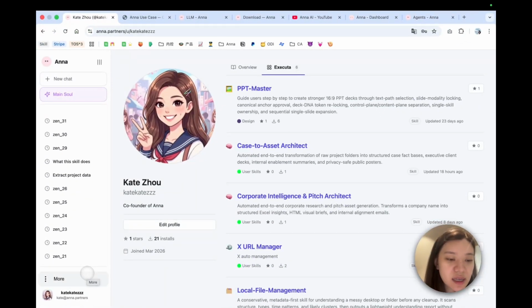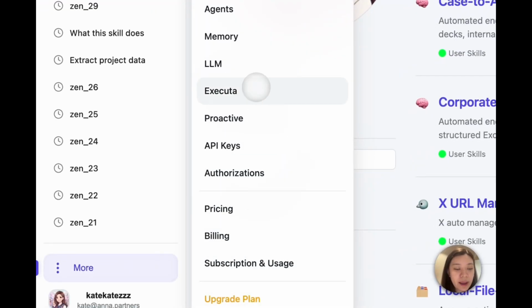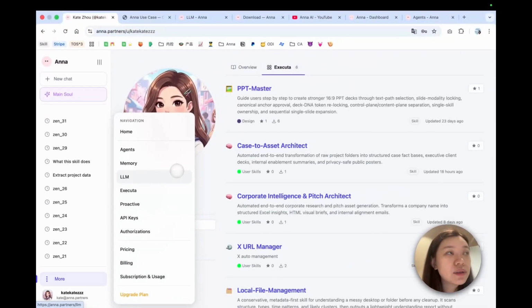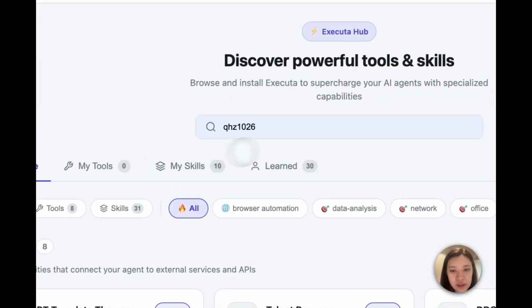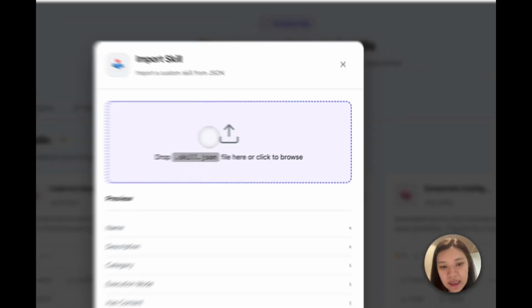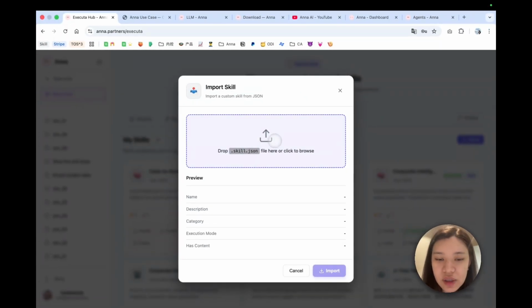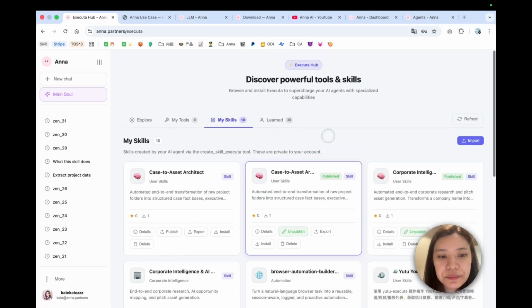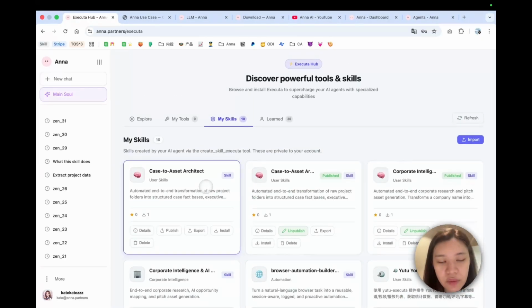But if you do have some technical background, you can also start generating your own skills, and it's also quite easy. You can just go to my skills, import your skill. A skill is basically a JSON file. If you do not know how to write this JSON file, you just ask Anna how should I write a skill, and then Anna will explain everything to you. And here, if you want to share your skill with your colleagues, you can just click publish.